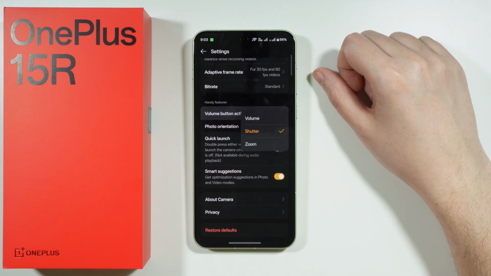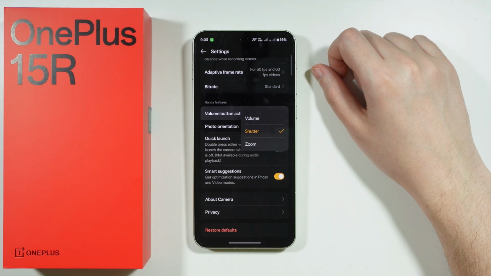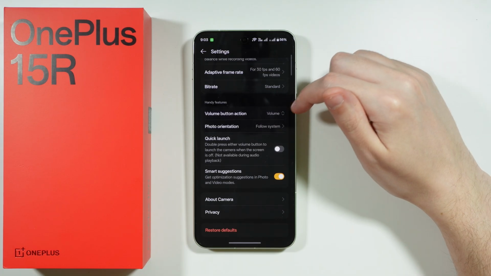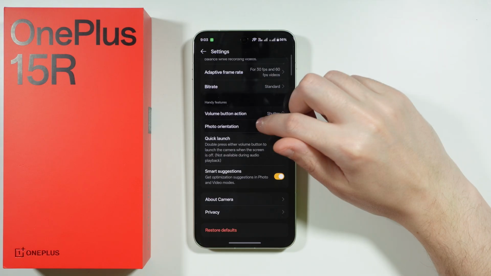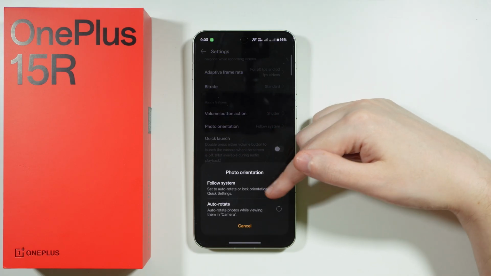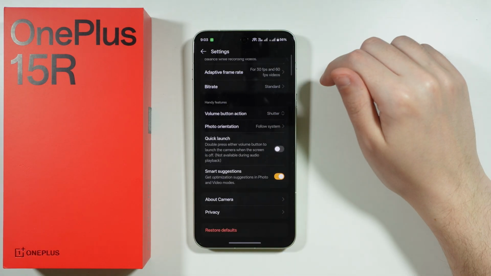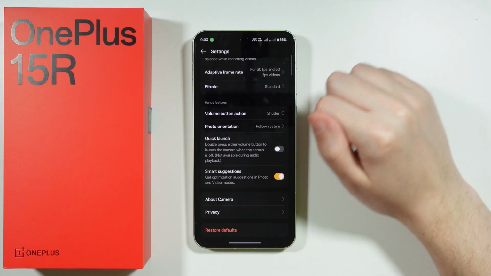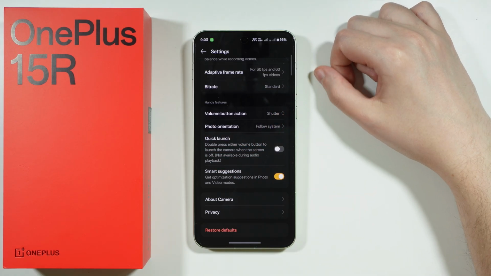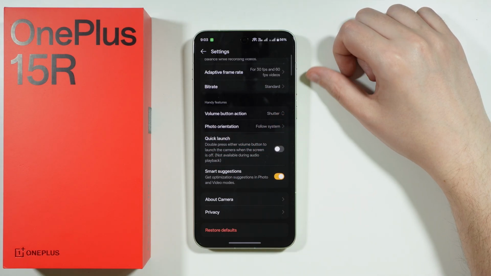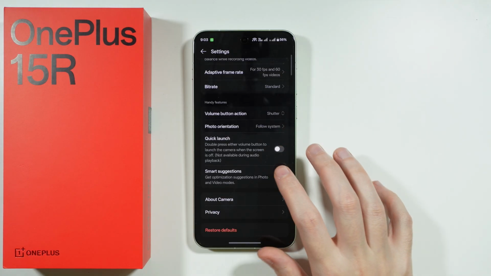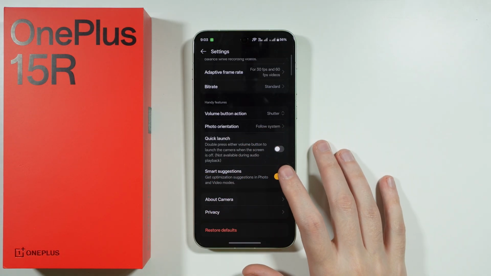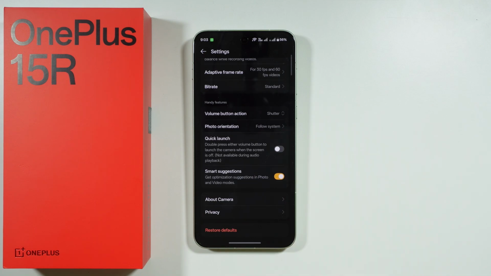By default, we use them in order to take a photo, for example. But you can just turn it off and set its volume, or you can use it to zoom in or zoom out. We have the photo orientation, so you can follow the system or set to automatic rotation. We have quick launch gesture, so you can double press either volume button in order to launch the camera when the screen is off. And we also have the smart suggestions option, which you can toggle in here.